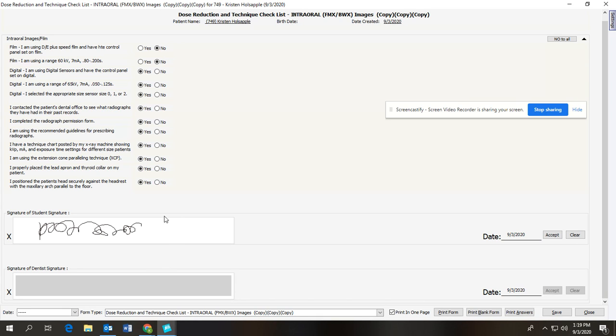So Dr. Hazlett then is going to come in there, and she's going to look, and she's going to say, okay, they're not using film. Okay, come down here. Yes, yeah, okay. And then she's going to get down here where it says that the lead apron's on, and she's going to look at the patient.